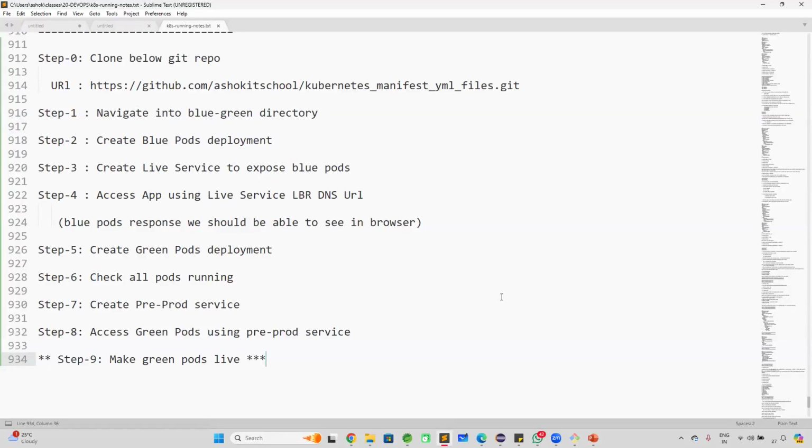After making the green pods live, then step 10, access live service. Green pods response should come.